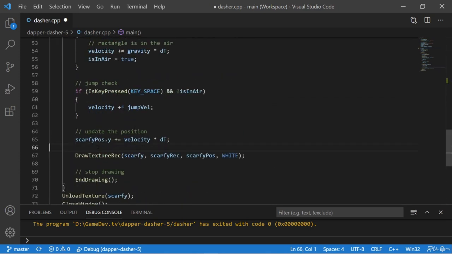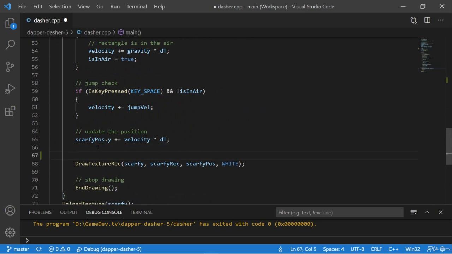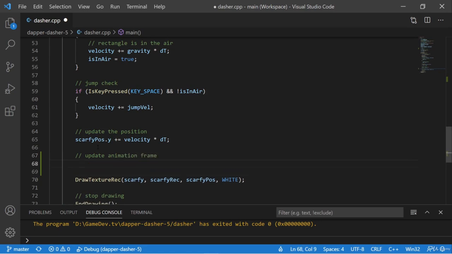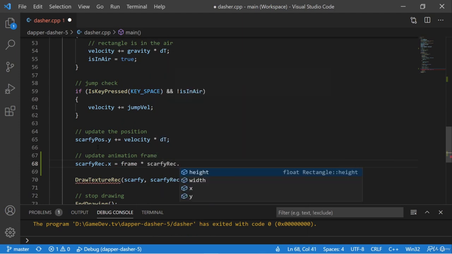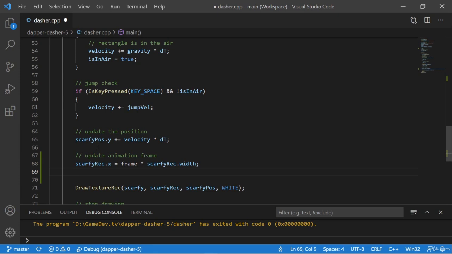Now, just before we draw the texture, I'm going to add a comment saying update animation frame. And here is where we're going to set the ScarfyRec.x variable. So first we're going to access ScarfyRec.x. Now what is it that we need to set ScarfyRec.x equal to? That's right, we're going to use frame and multiply frame by Scarfy's width, which is ScarfyRec.width. Now after we update the animation frame, we need to add 1 to frame.